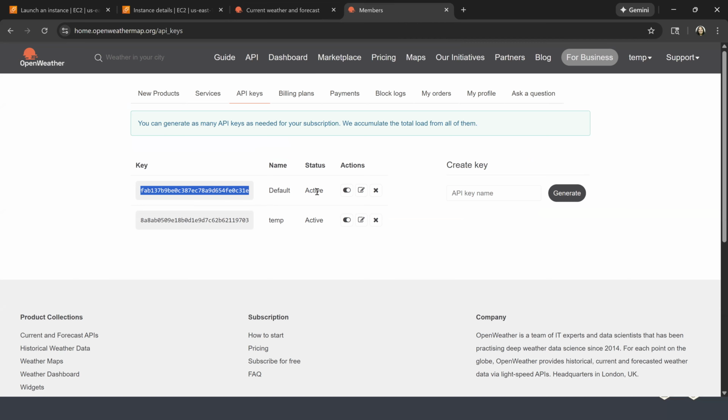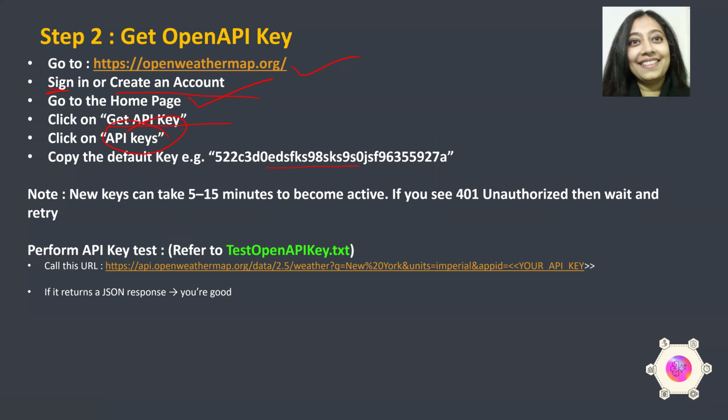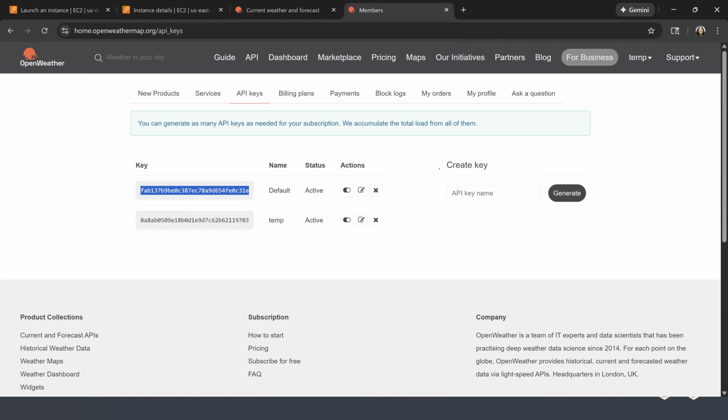Now, since your account has been created recently, or if it's a new account or you've just signed up, please be patient. It takes about 15 to 20 minutes for this particular key to get activated completely. Okay, so if I come back over here, so you see this is how the key looks like. This is my key. This is my default key. If you want, you can create or generate other keys as well.